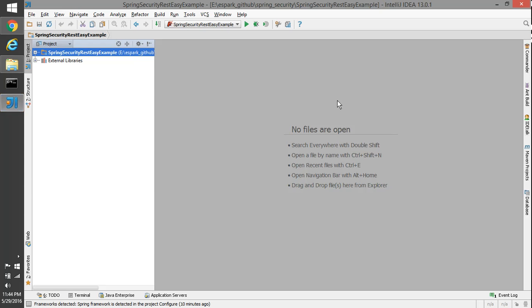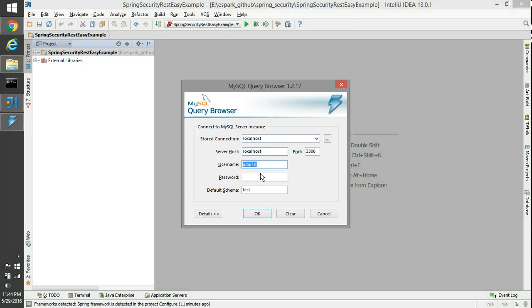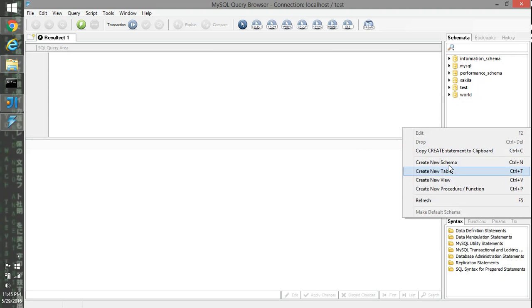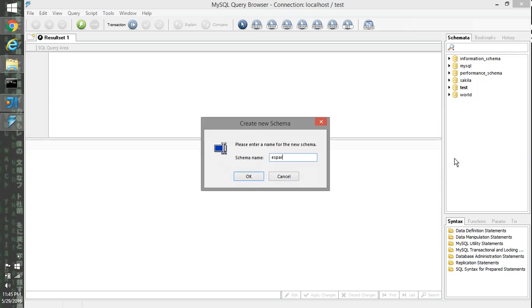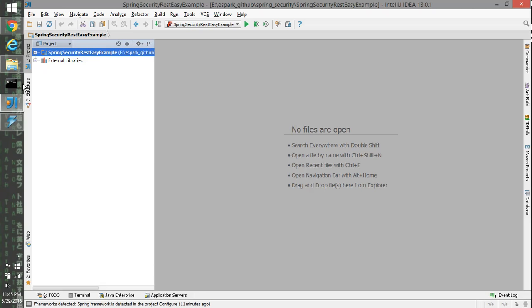So in this application, credentials are stored in the MySQL database, and we're going to connect to the MySQL database. For that we need to log into MySQL and create a schema here. I have created a schema here, and then let's jump into the code.